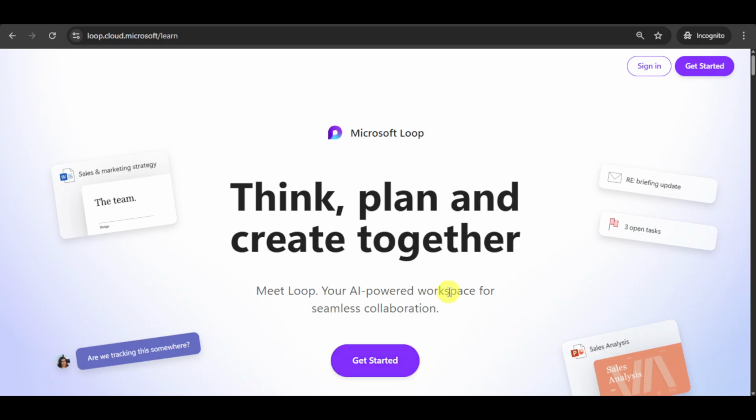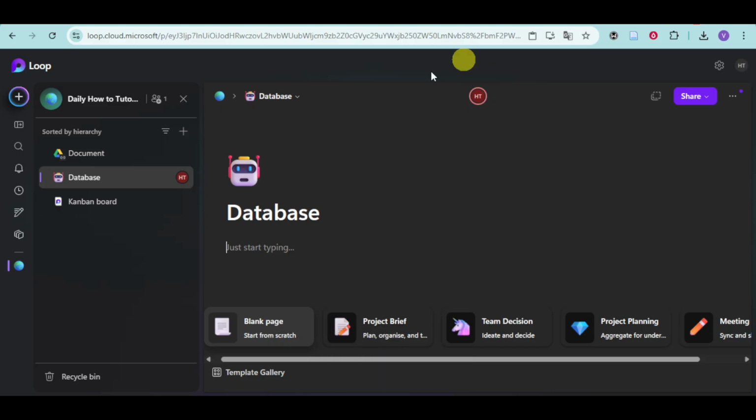However, if you already have a OneDrive account or an Office account or Microsoft Word account, you can use that from there as well. Click on the sign in option in order to sign in right here. So let's head over and then sign in. Here is my actual Microsoft Loop.